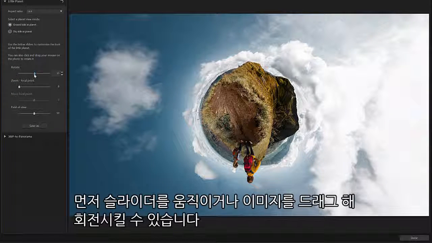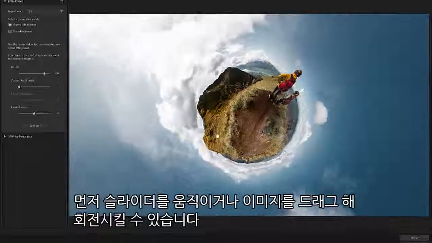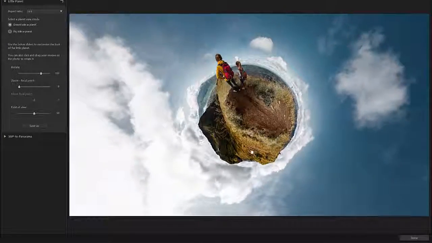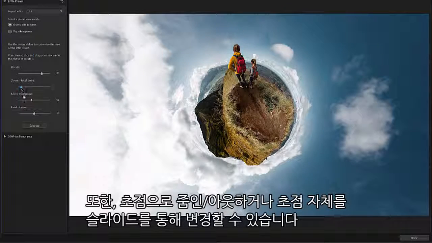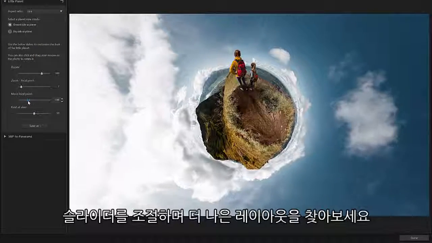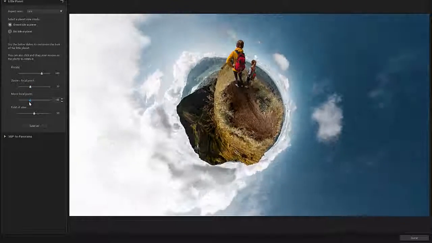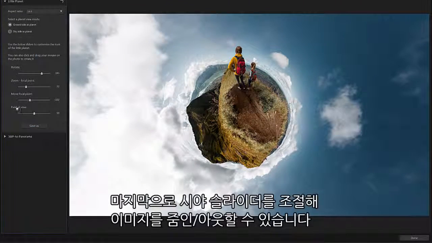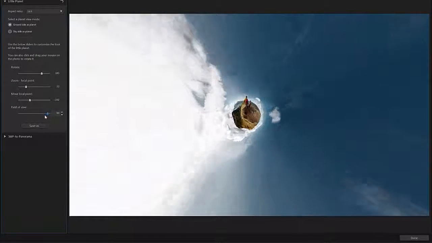First, we can rotate the image with a slider or by simply dragging the image. Secondly, we can zoom in and out of the focal point or adjust the focal point itself with a pair of sliders. You might need to play around with these sliders a little in order to get the look you're after. Finally, we can zoom in or out of the image by adjusting the Field of View slider.